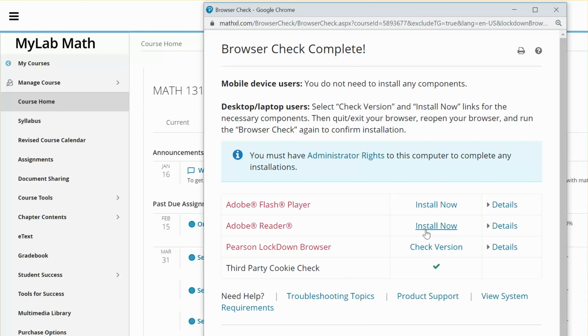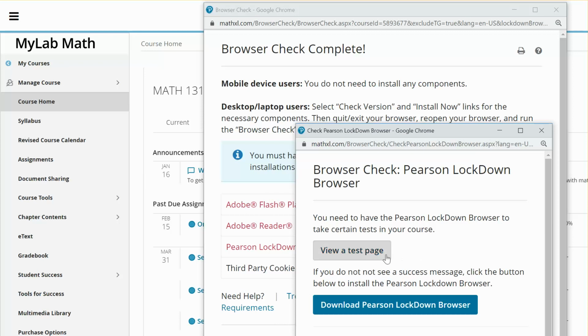And now, right where it says Pearson Lockdown Browser, yours should say install now. And anyway, let's go ahead and click here. Now, if you think you may already have it, you can click on here, and if you can see the test page, it'll confirm that you do have it. But otherwise, you'll be clicking on Download Pearson Lockdown Browser.